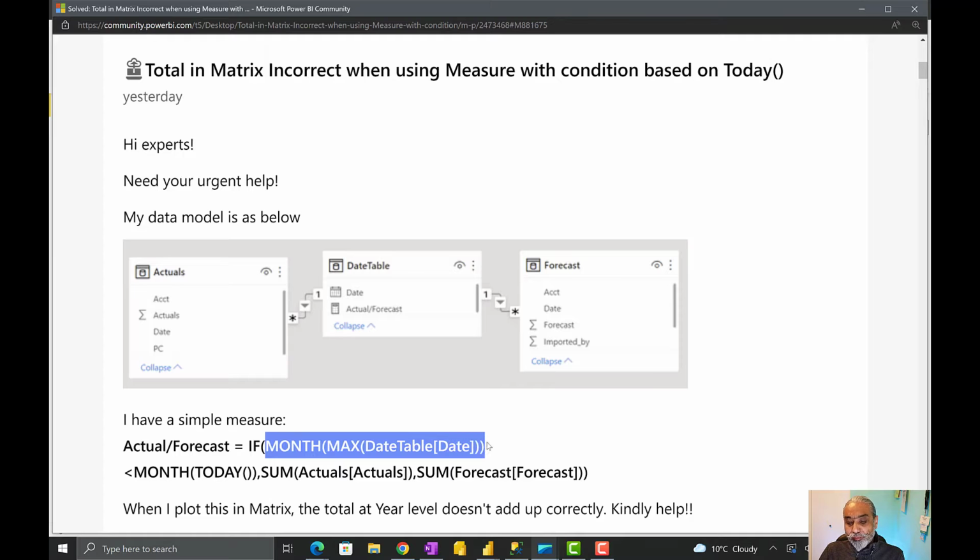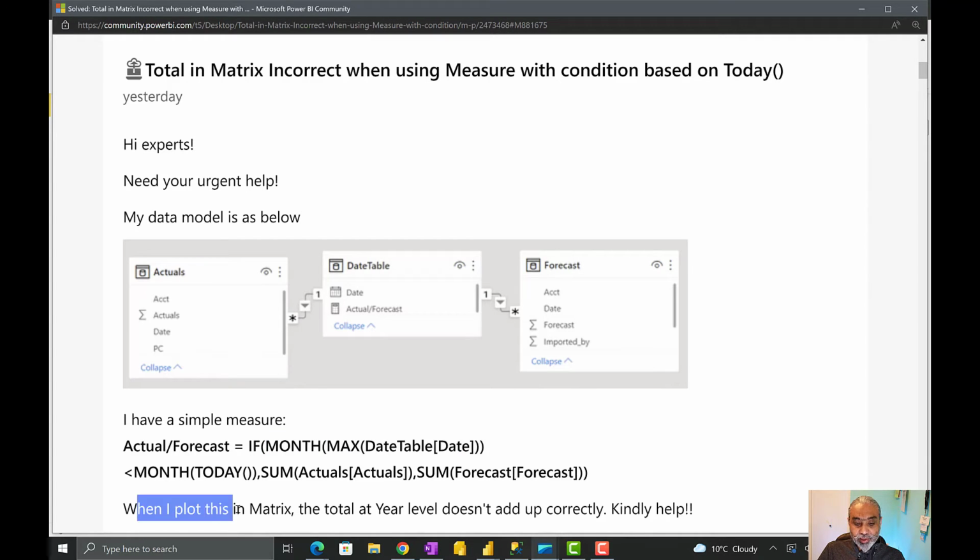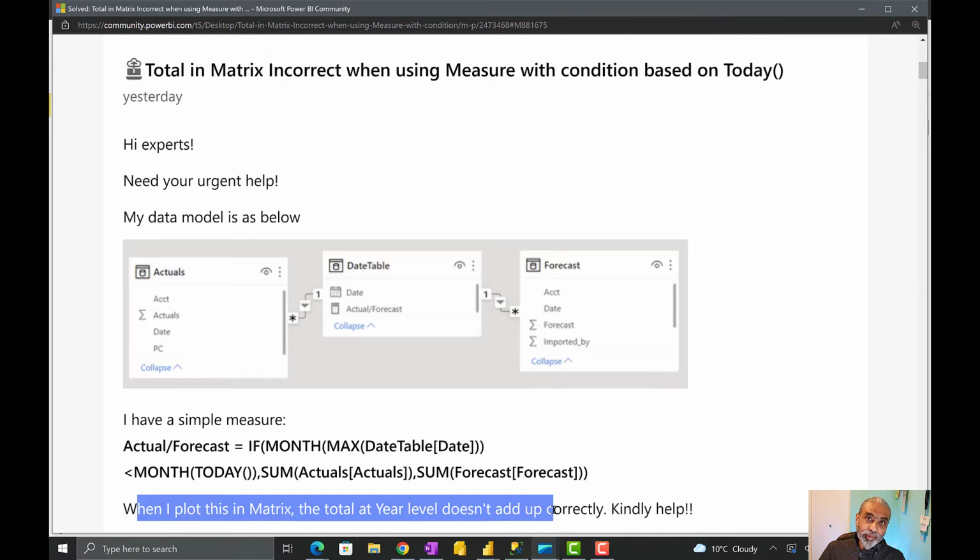The user wrote a simple measure, actual slash forecast. If month of max table date is less than month of today, so today we are in April 2022, then show actuals, otherwise use forecast. He continues saying that when I plot this in a matrix, the total at year level does not add up correctly. Please help.